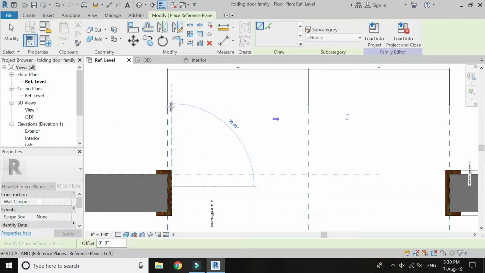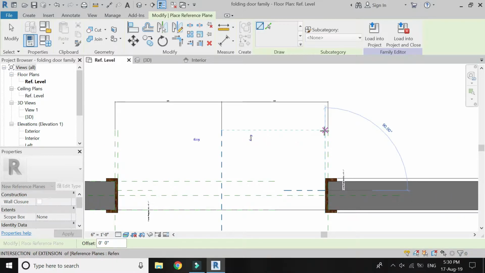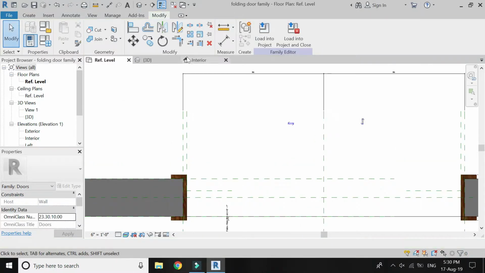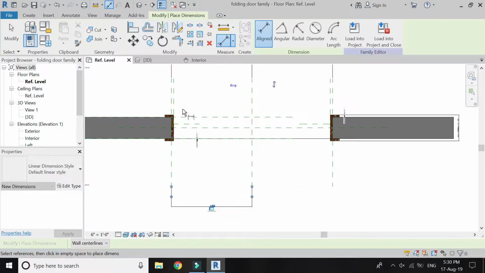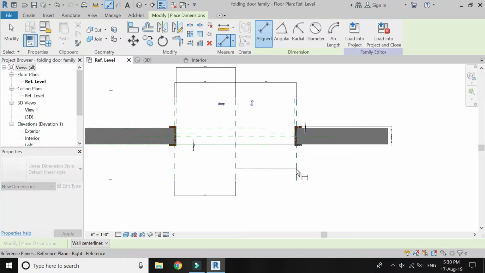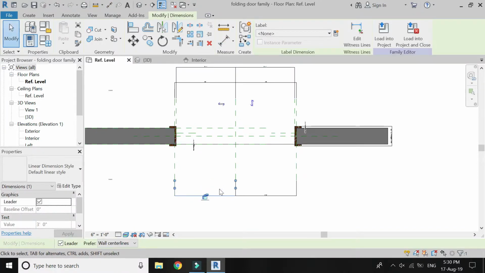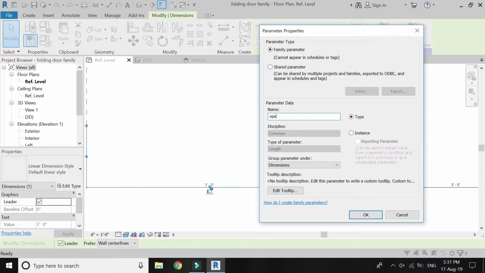and here. Add these 2 reference planes on the right side as well. Now add dimensions between these 2 reference planes and these 2 reference planes as well. Repeat this on the right side as well. Assign parameter to these dimensions. This is the opening width including frame.